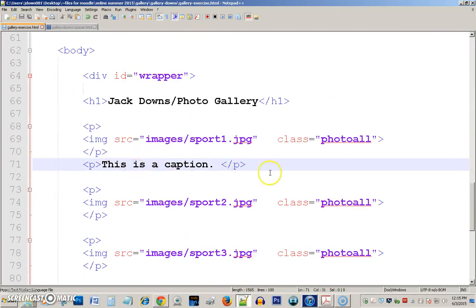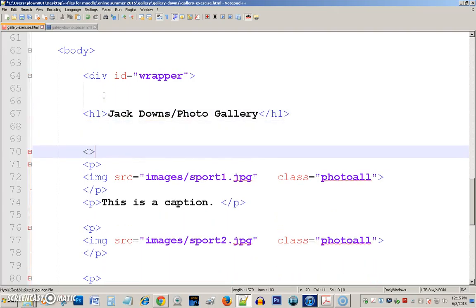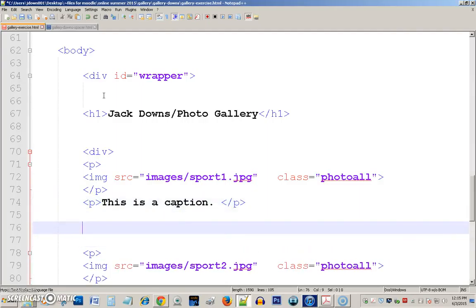Well, sort of quick. I'm going to put a div around this whole thing, right? Oops, not the H1. I'm going to close the div after the caption.